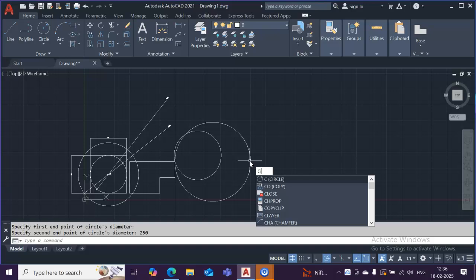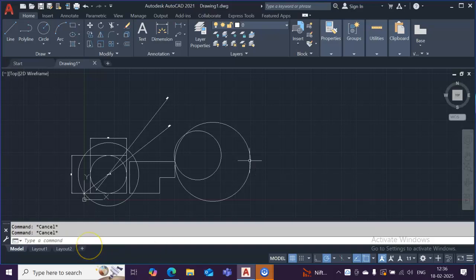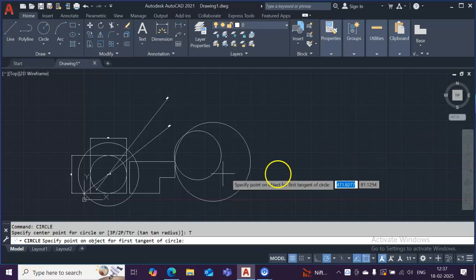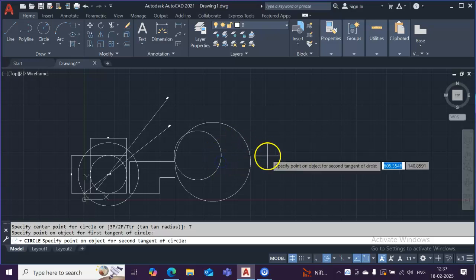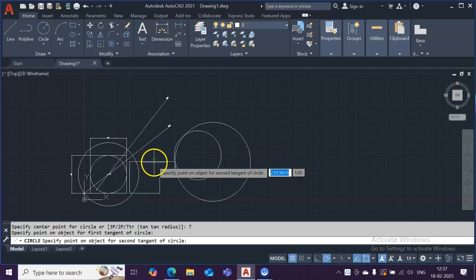And next there is another type of circle. So circle command again. Now T, capital T, that means TTR. If you want to create the TTR circle, just have a look here. I want to create it at this point. Specify the first point of the object. So this is the object, for example.